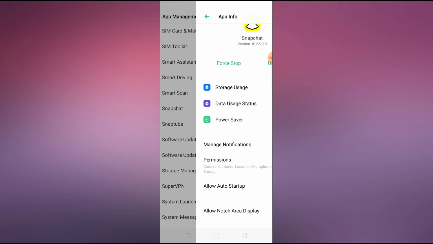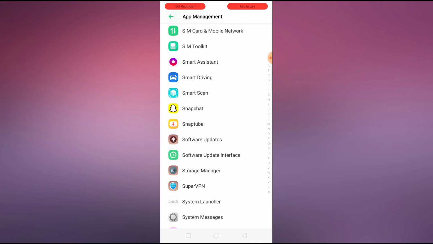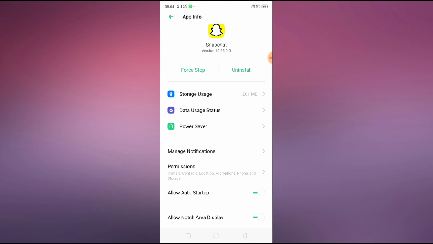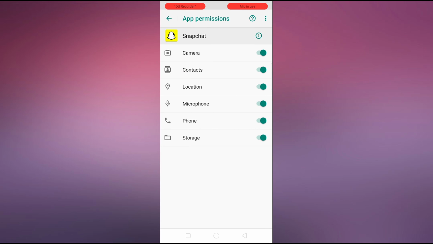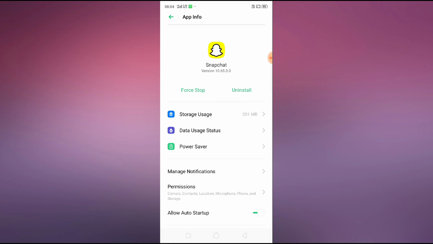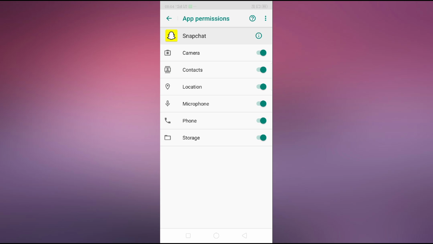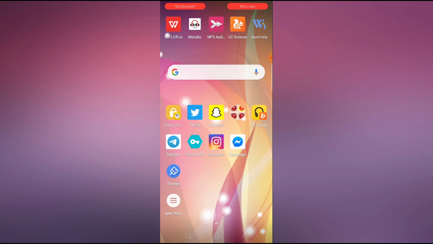Now go back, and then go back, and then you can see here app permission. Click app permission, and you have to allow all the permissions here. You have to allow all the permissions, as I have already allowed it. You have to allow all the permissions, and the problem will be solved.